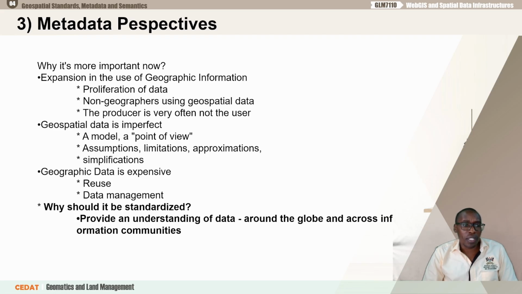And also, this geospatial data is very expensive. You cannot keep on collecting it each and every time. So you'd want it collected once and typically updated, just like the principle of the NSDI, and then you can always reuse it. So in other words, we need very good data management. We need to describe this information so it's understandable by these non-geographers, so that we can use this information.